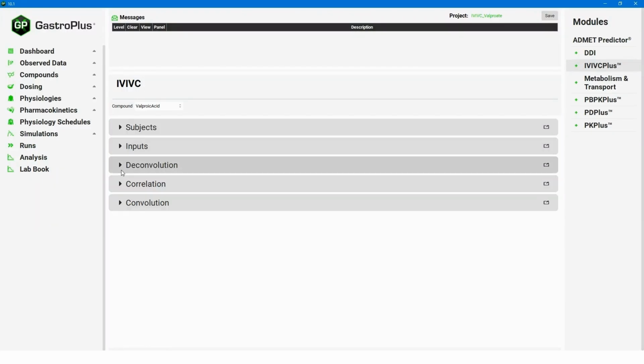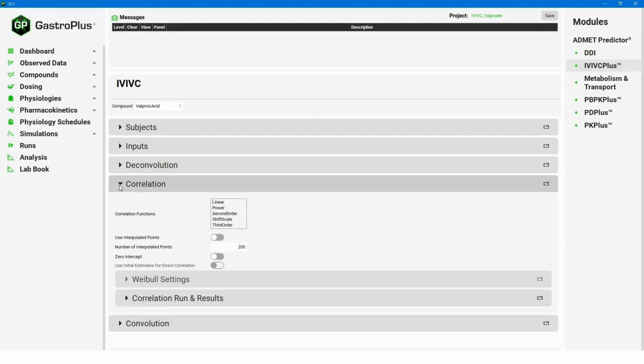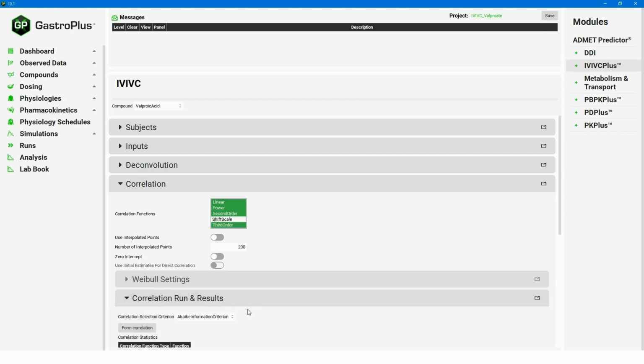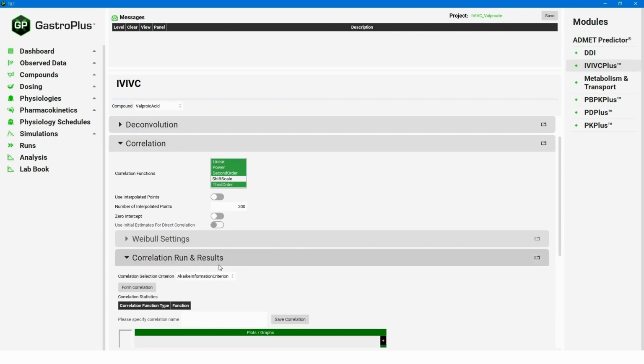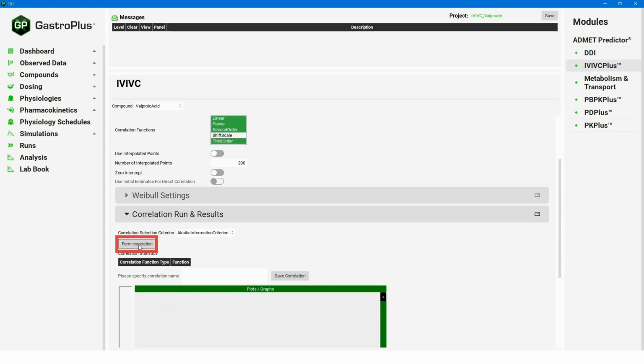Let's minimize the deconvolution panel and let's go to the correlation panel. So now we're going to create a correlation between the in vitro dissolution and the in vivo fraction bioavailable. So we're going to select linear, power law, second order, and third order polynomial. And then we're going to go down to the correlation run and results and expand that. And we're going to use the default AIC criteria for selecting which model works the best here. And we're going to click Form Correlation.